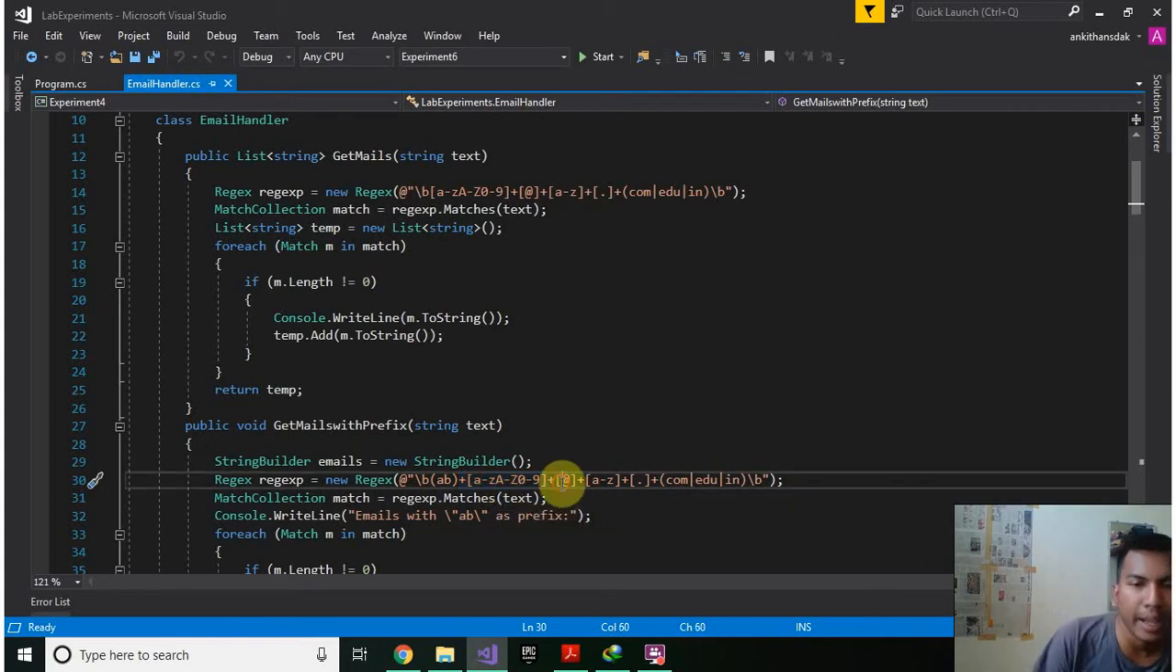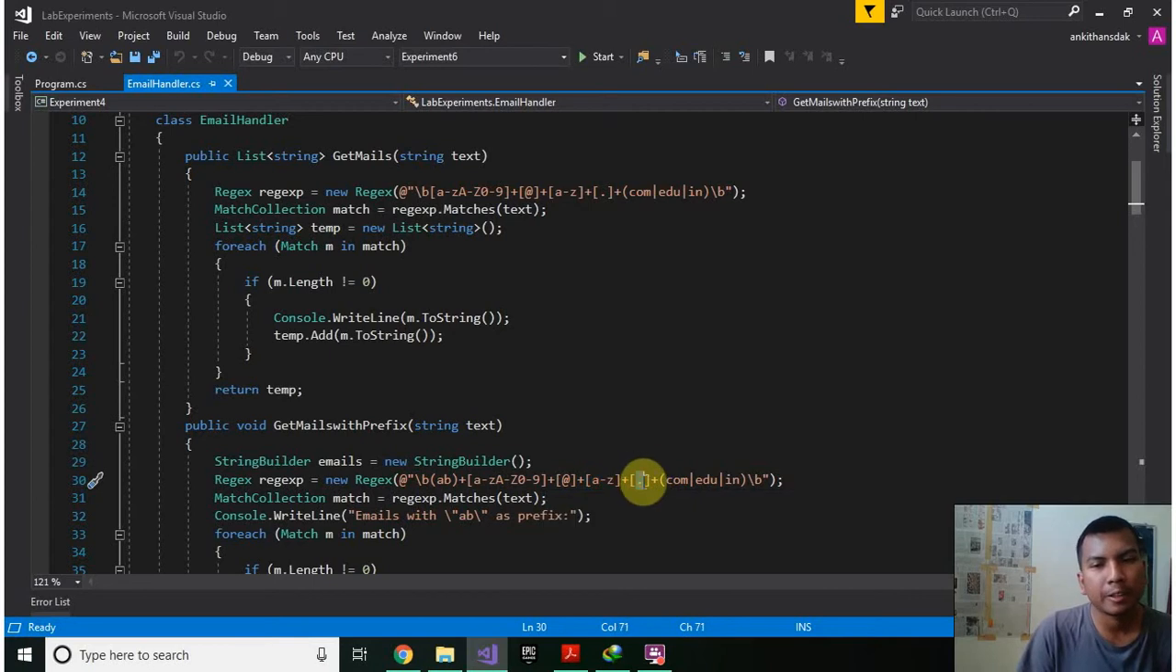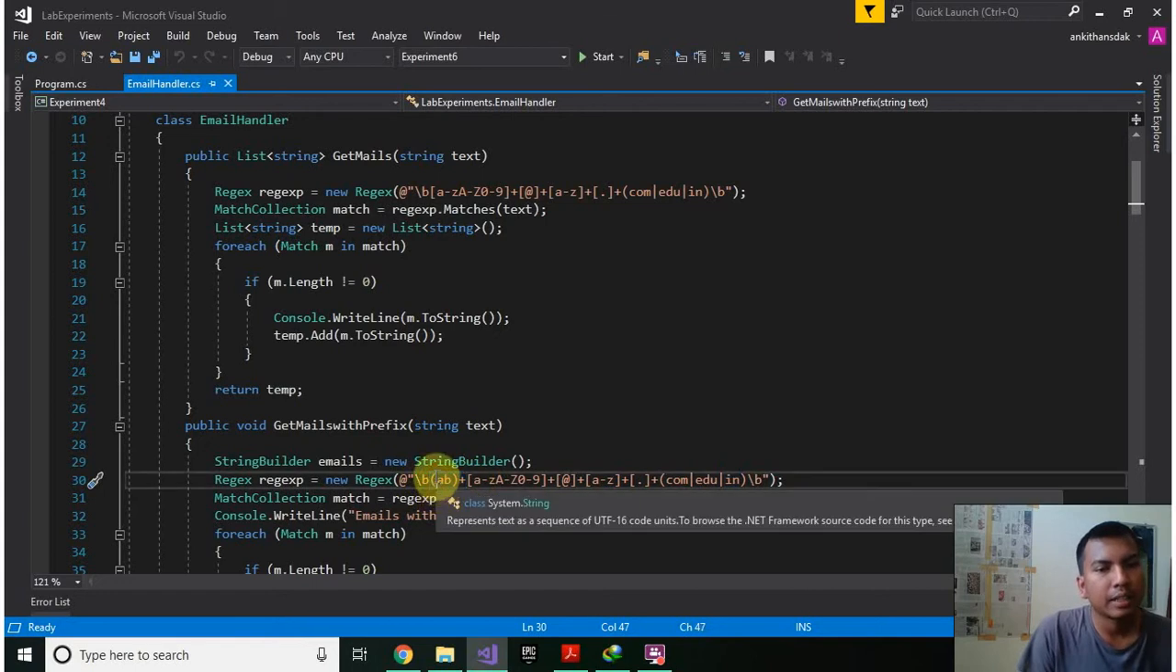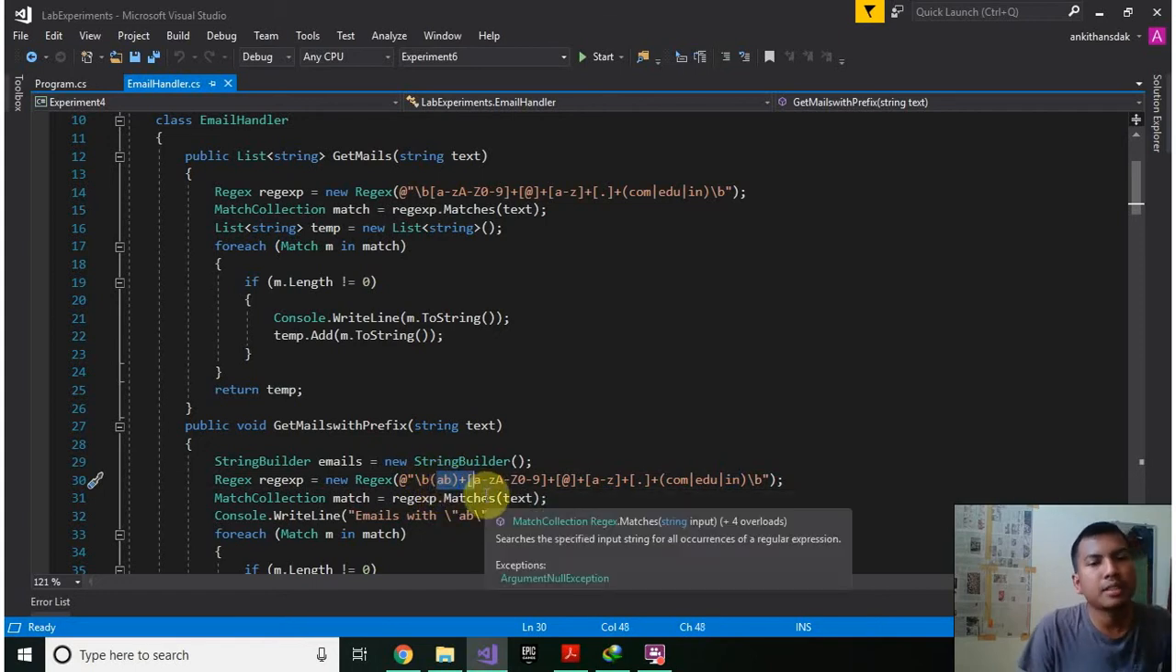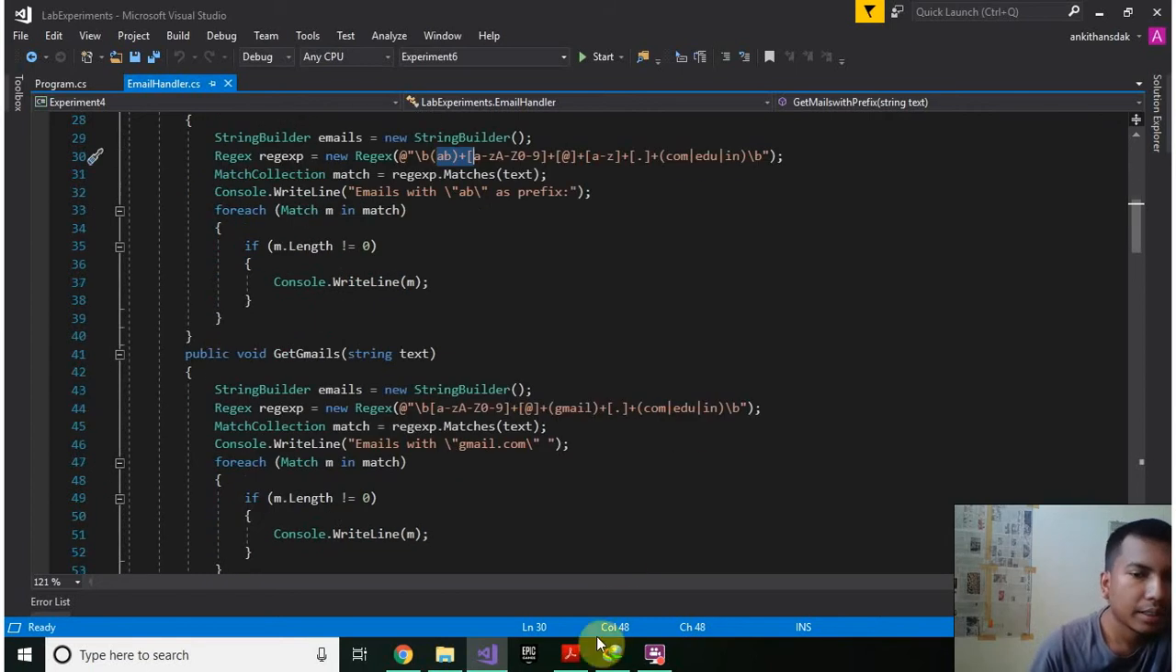Then there should be an @. Then there can be any word of A to Z. Then there should be a dot. Then there could only be com, edu, or net. These are the email addresses which will be accepted. For the last one, we didn't have AB. Now I have just added the AB prefix, so it will just select the emails which have AB as prefix.